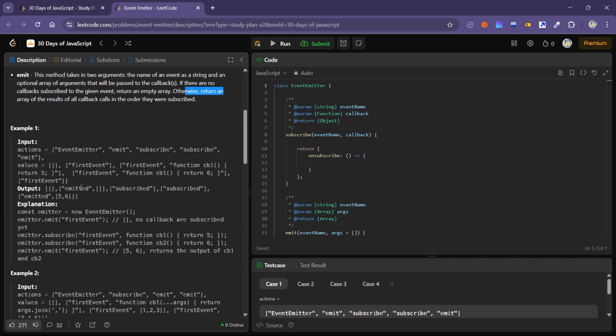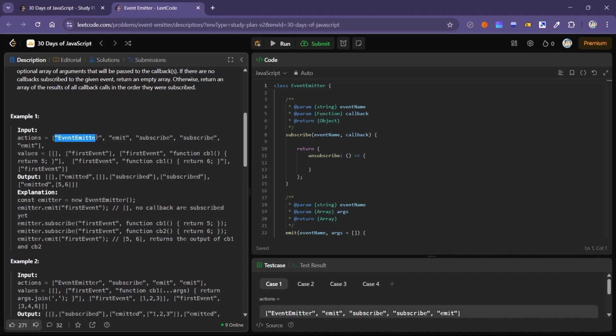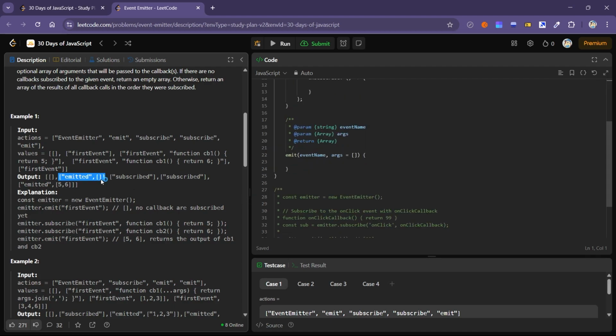So let's see the first example. In this example, first an event emitter object is created, then we call emit. Now, since there are no subscriptions to any event, the response will be empty. So in the output, we see first an event emitter object is created, then after emission, the response array, that is the result of emit, will be an empty array.